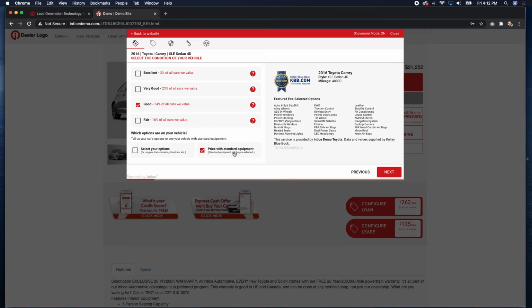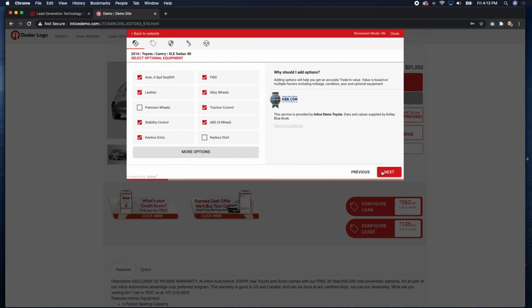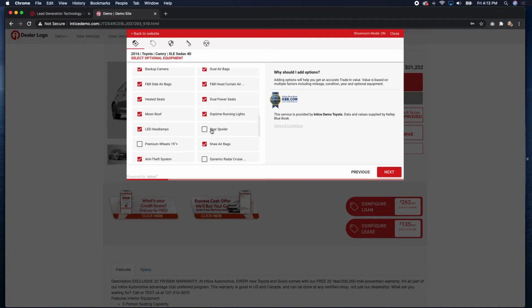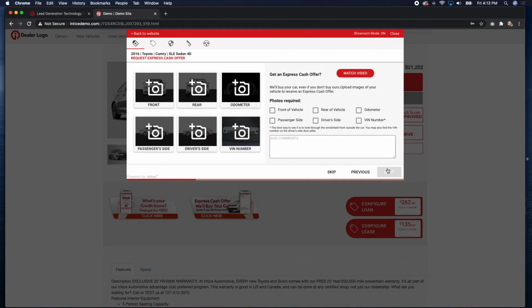Then we're going to allow them to select the overall condition of their vehicle. They can price with standard equipment, or I can look up additional options. I can open up more options. Maybe I want to add something like premium sound, a rear spoiler. I got the premium wheels. That's all going to be taken into consideration for the book value.